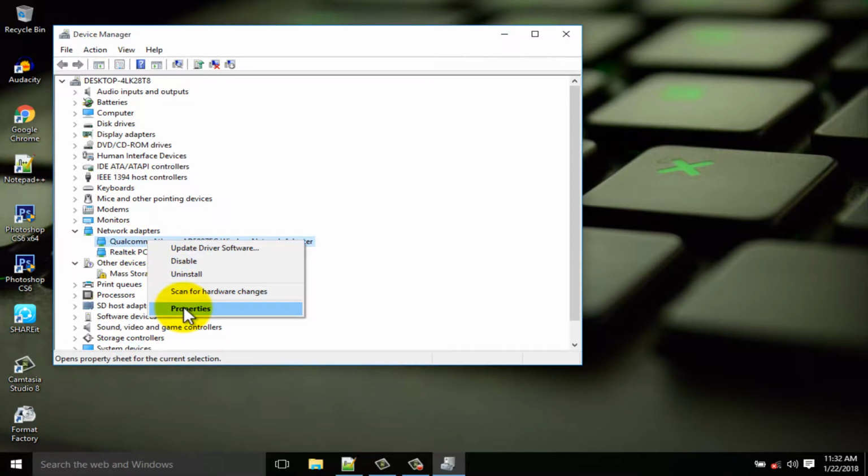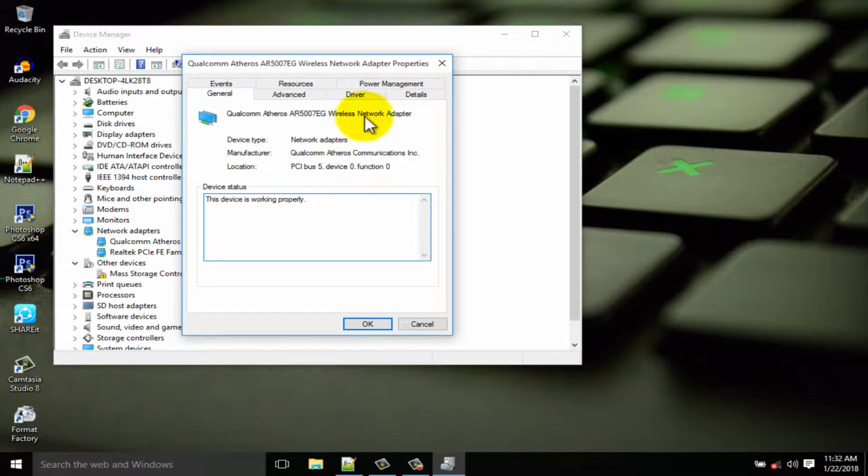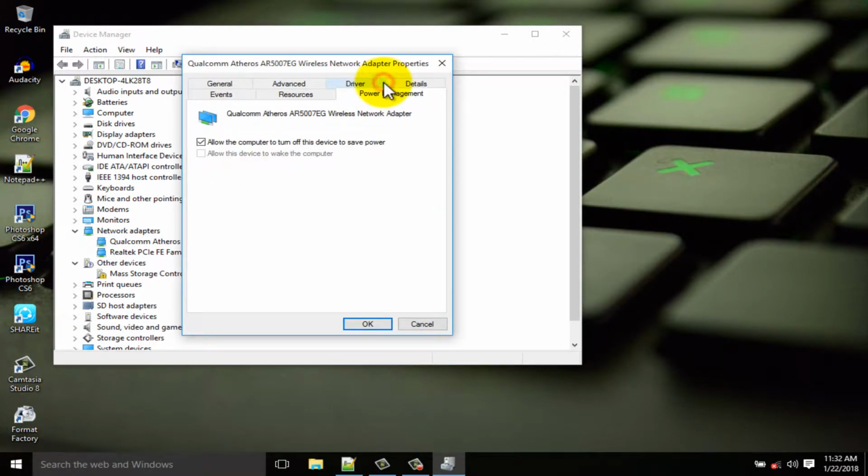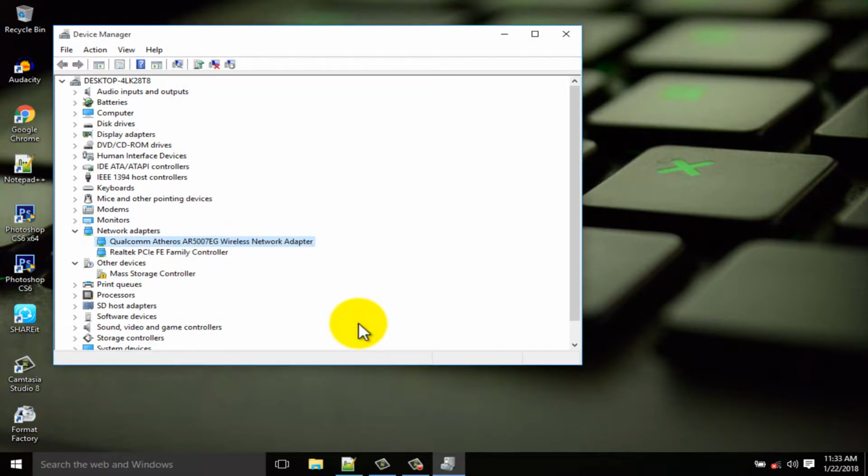Then go to properties, go to power management tab, uncheck this option. Allow the computer to turn off this device to save power option. Then click on the OK button. Check this problem solved or not. If this problem not solved, then try second method.